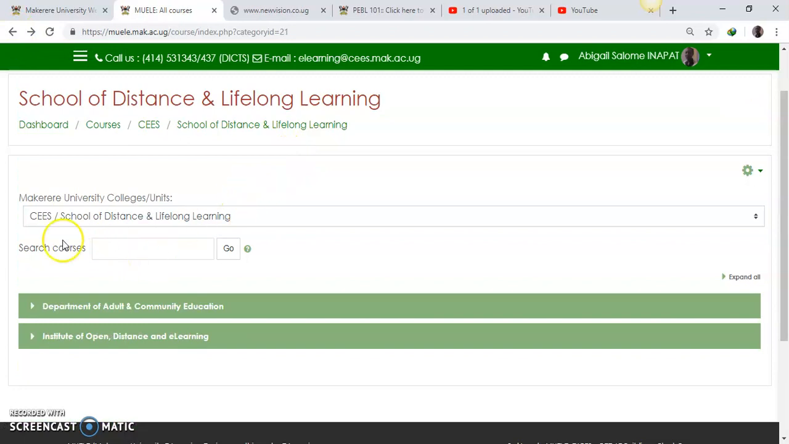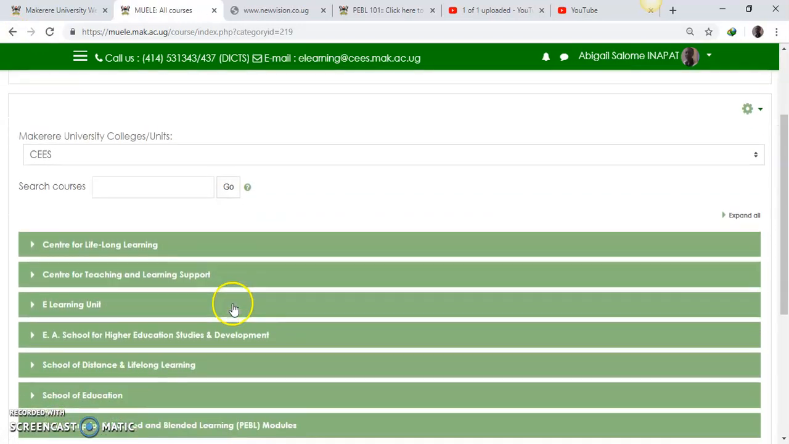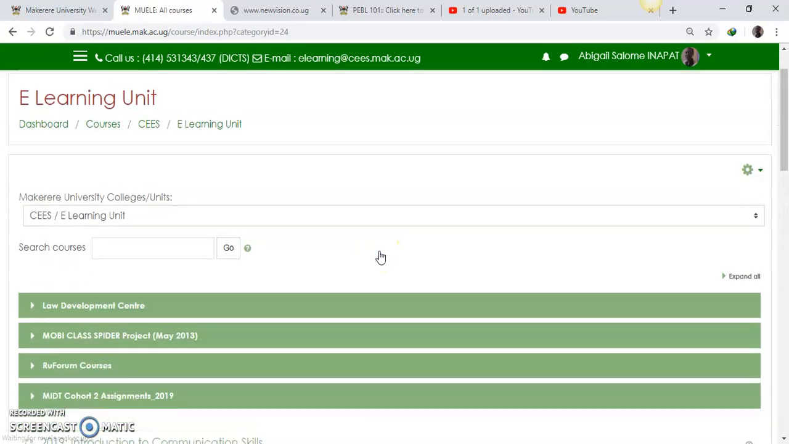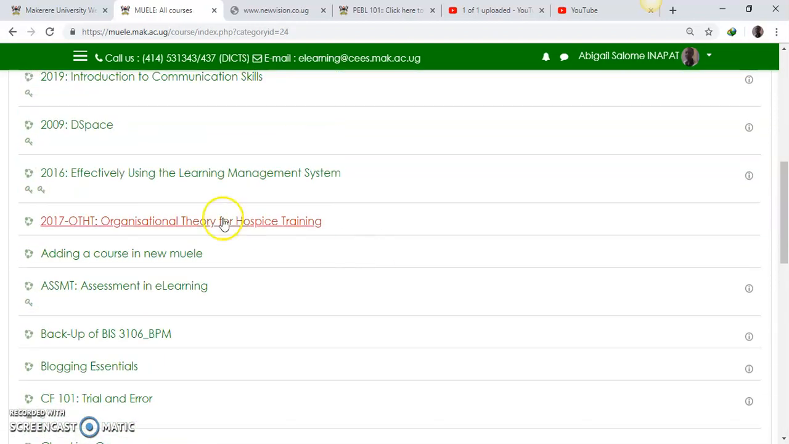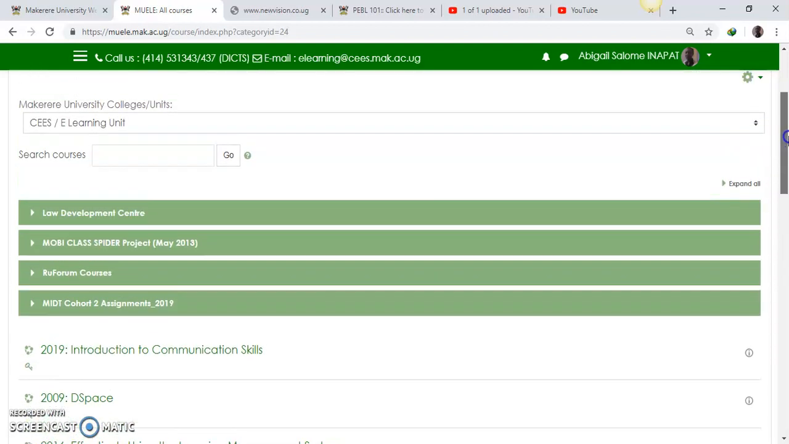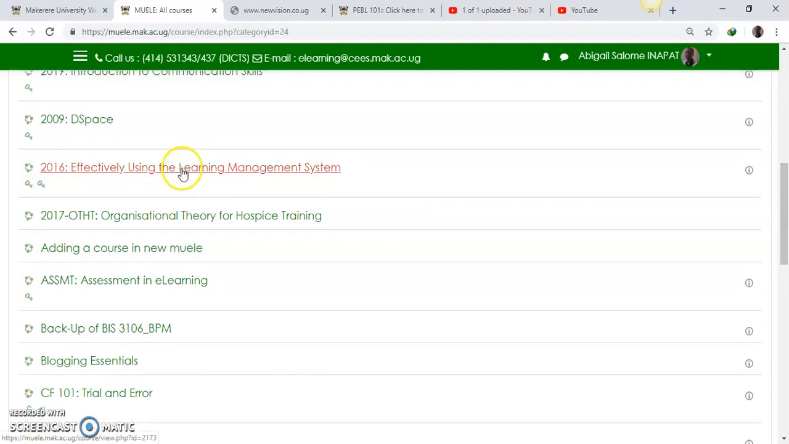So in my case, my course is in the e-learning unit of the college, so I'll go college, education and external studies, e-learning unit, and then I will find my courses listed here. My course is here, 2016, effectively using the learning management system. So those are two methods of actually looking for a course in MUELE. Either you use the search box, as I showed earlier, or you go college, school, department until you're able to locate your course. So this is the course.